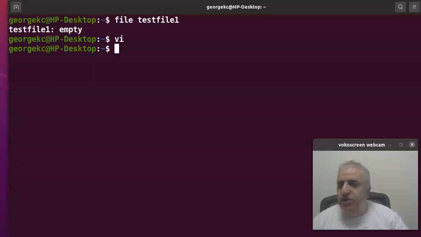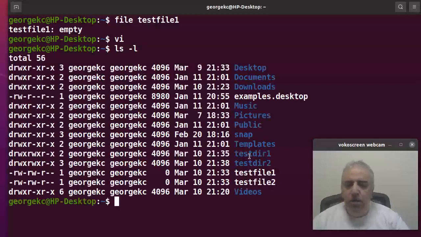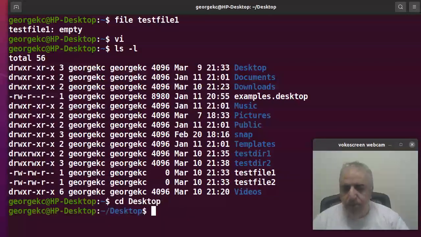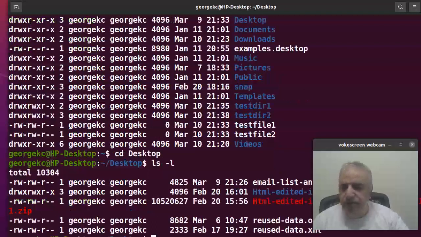Let's use this file here. ls -l. Okay, let me go to desktop. Okay, I am at the desktop now, so I can check this file here, the reused-data.odt.